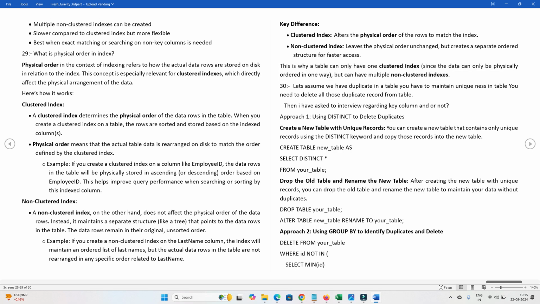So another question he asked: let's assume we have duplicates in a table. You have to maintain uniqueness in the table. You need to delete all those duplicate records from the table. So my first question to the interviewer was whether there is a key column or not. If you are asking me to maintain uniqueness in a table, first tell me what the key column is on that particular table. If we don't have a key column, then simply we will create uniqueness on a column.